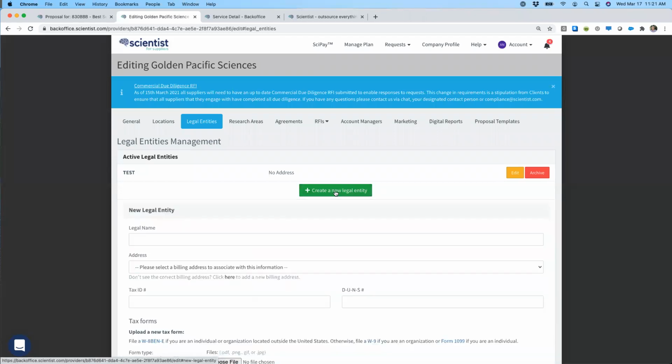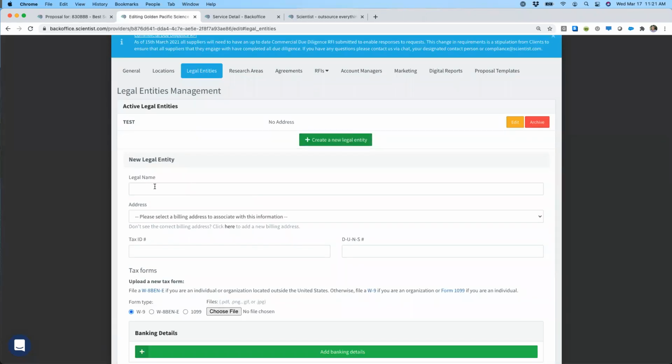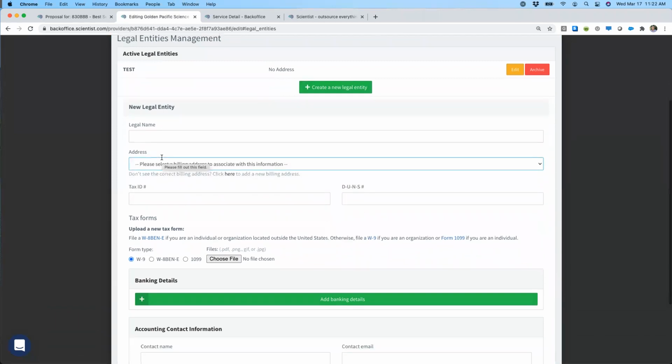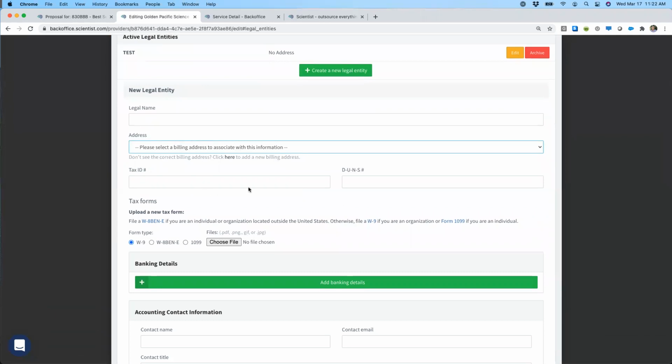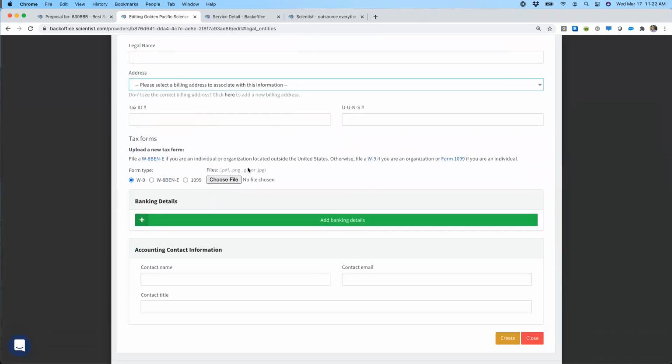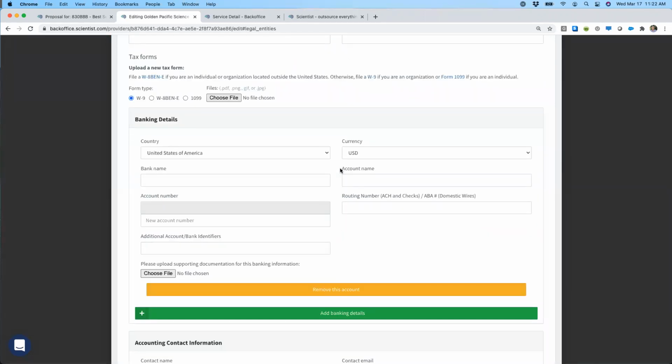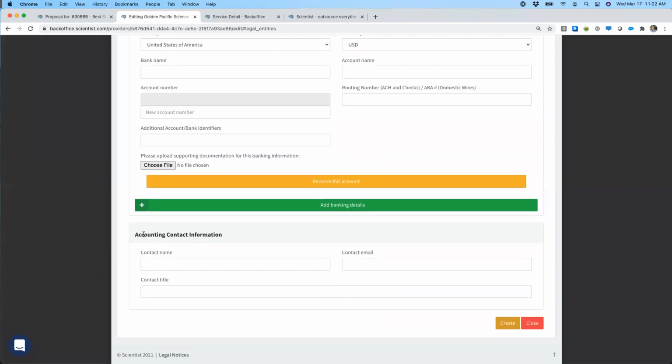If I click here to create a new legal entity, I would enter in my legal entity name. I would select my billing address from the addresses that we just entered in the locations. I would enter in tax ID and DUNS number, as well as a tax form. Below that, I do have a section for the banking details. This again is very important to make sure that we can make payments to your organization, and you can also enter in the accounting contact information for that particular location as well. So it is really important to make sure all of that is uploaded into the system to ensure that payment can be made to your company.